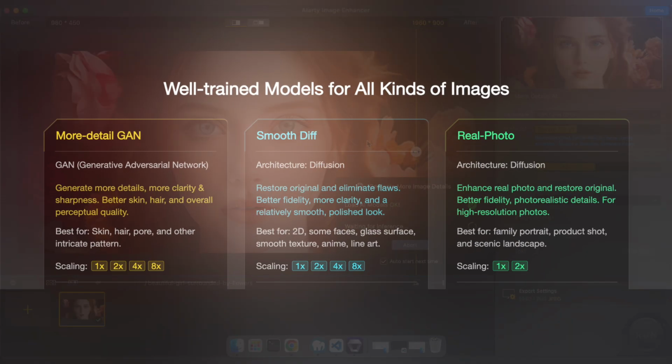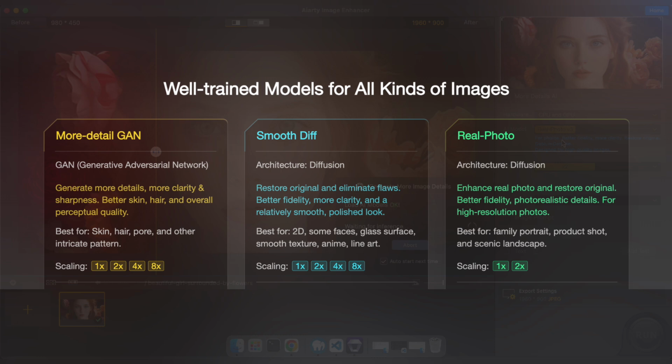For example, the more detailed GAN model is best for skin, hair, pores, and other intricate patterns. The Smooth Diff model is ideal for some faces, glass surfaces, smooth textures, anime, and line art images. The Real Photo model is perfect for family portraits, product shots, and scenic landscapes.